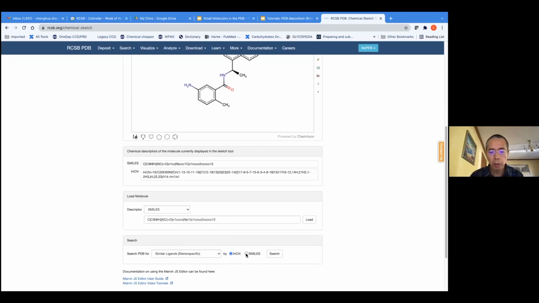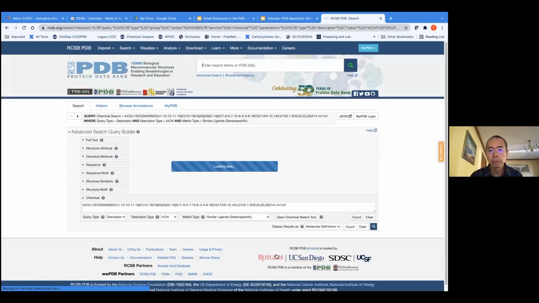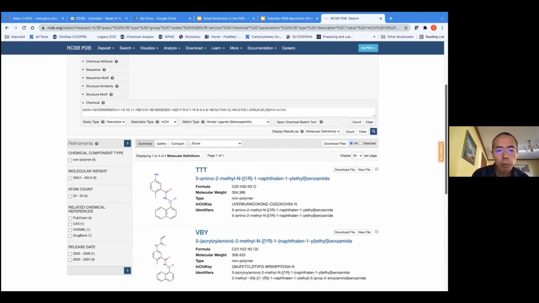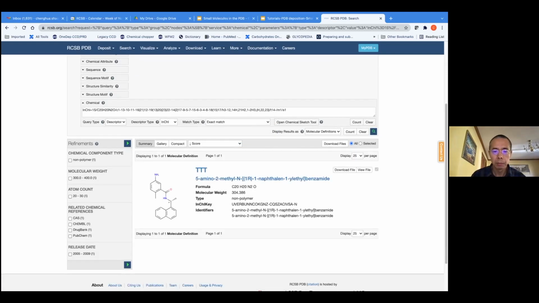You can search by InChI or SMILES, and you can use different match options. I'll just use the default. From here, you find 4 ligands that are similar to the drawing I just provided. Now let's say I just want an exact match. So you change the match option to exact match and click search again. It finds the exact one you want. This is the ligand I've been consistently using, a papain-like protease inhibitor in SARS-CoV-2.